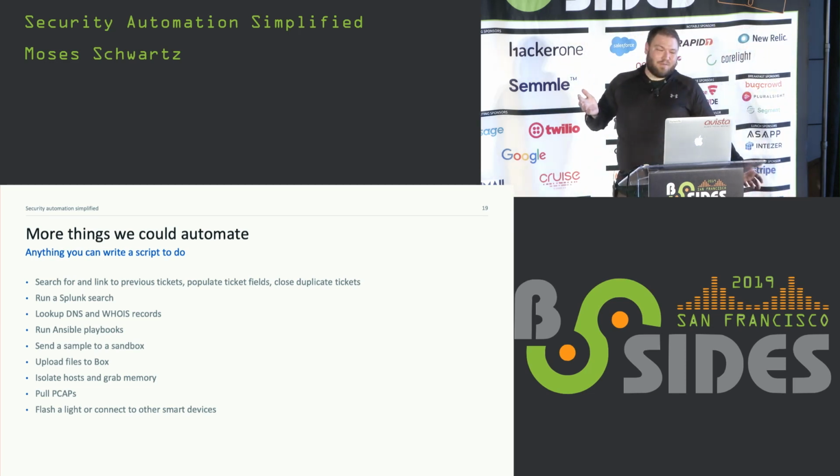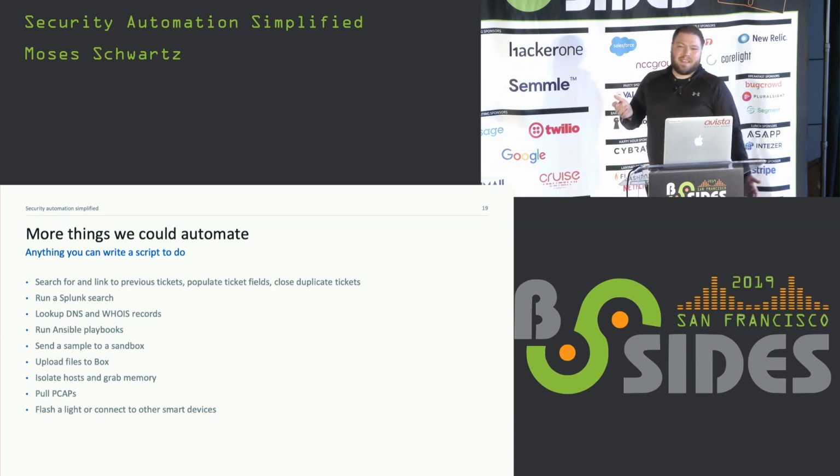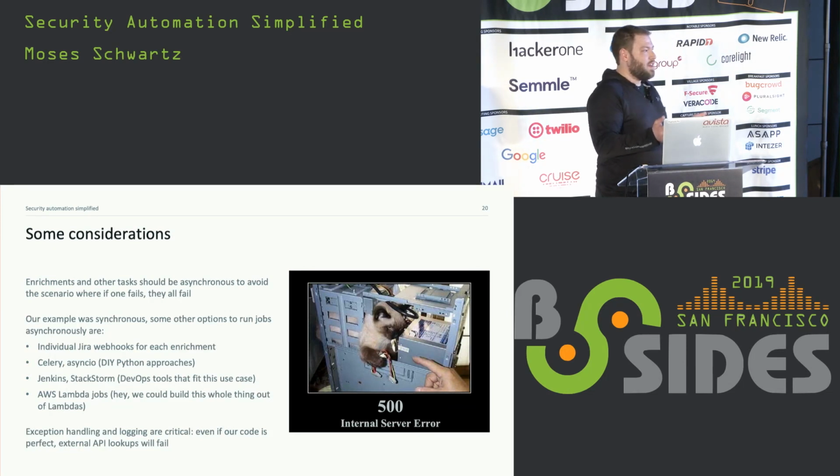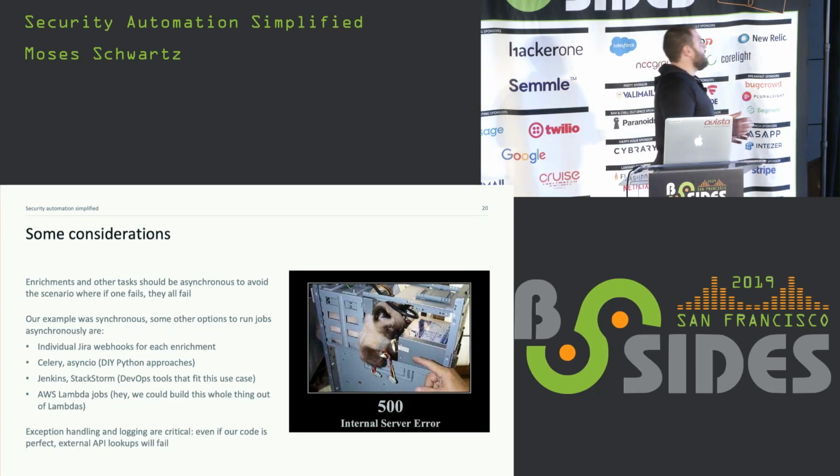You can connect to a smart device. You can set up a light to flash if you have a critical alert. I mean, really anything that can be put into a script, we could automate here. There are some considerations about how we're going to run it, though.